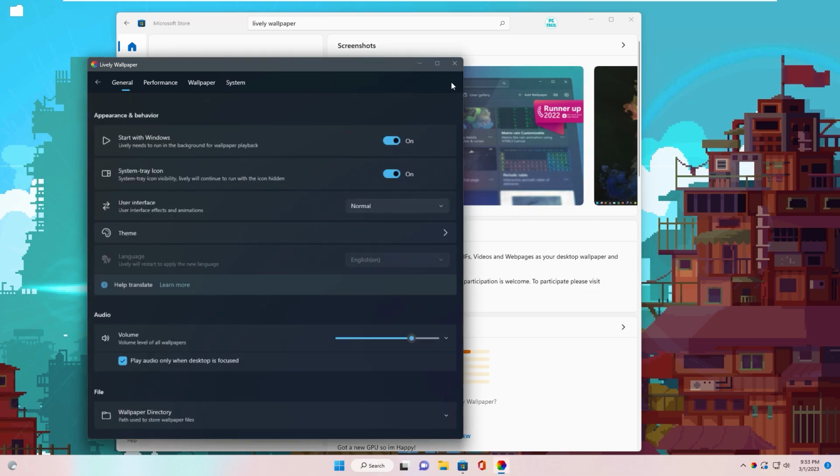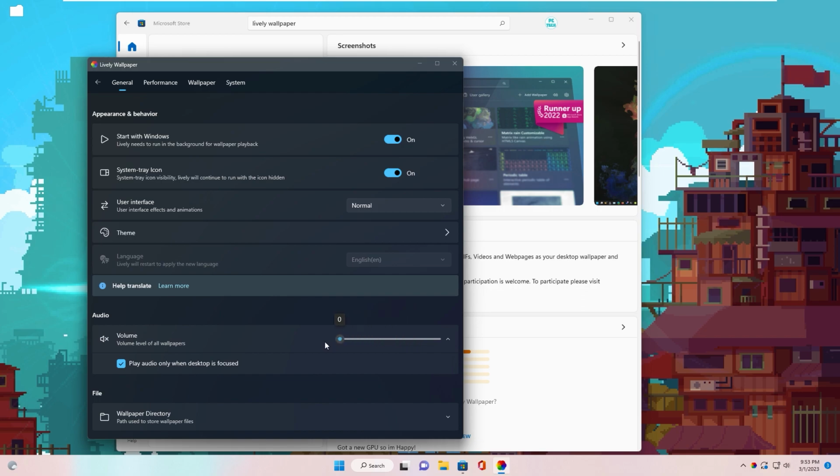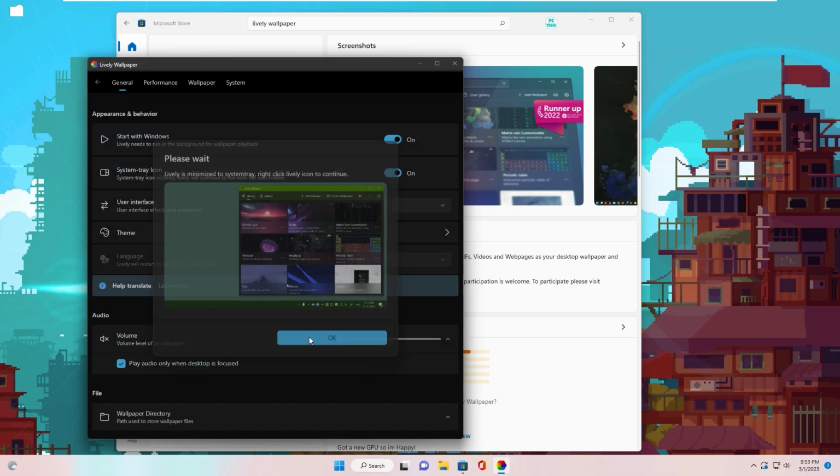You go to settings and change the volume to 0 to mute the sounds in the scroll paper file. Okay, now you can close it.